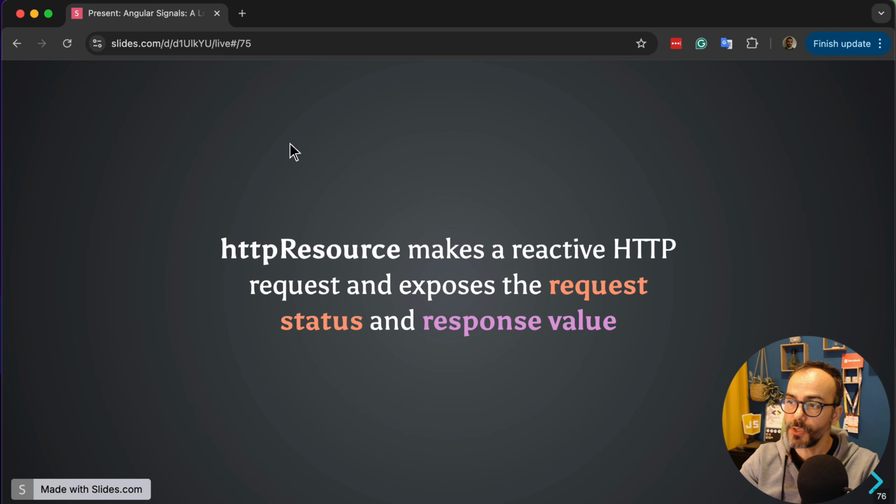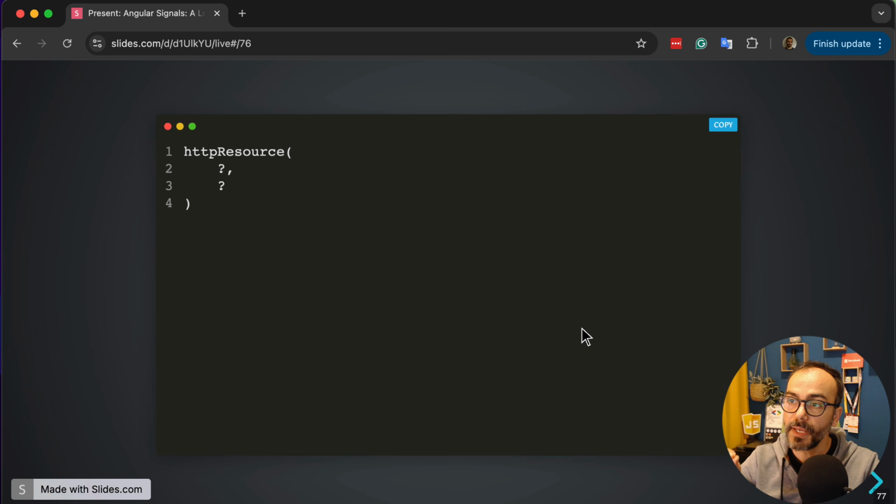The HTTP resource makes a reactive HTTP request and exposes the status, the thing that we discussed previously, isLoading or the error, and at the same time we'll have the response value, the data that we discussed previously. And the HTTP resource accepts two different arguments. The first argument could be a string, object, or function, and the second argument could be options. So let's see now how to use the HTTP resource using a string.